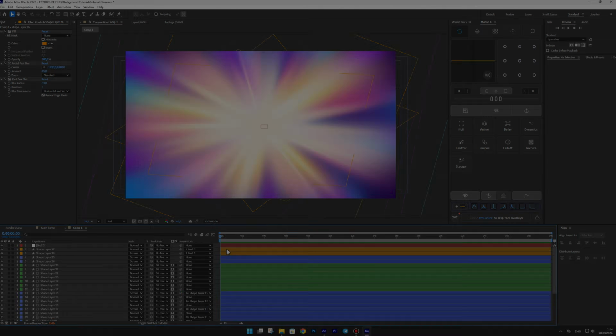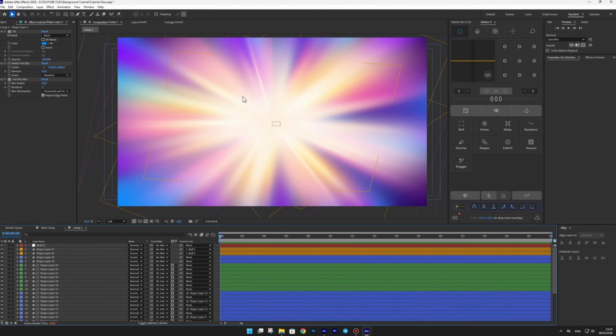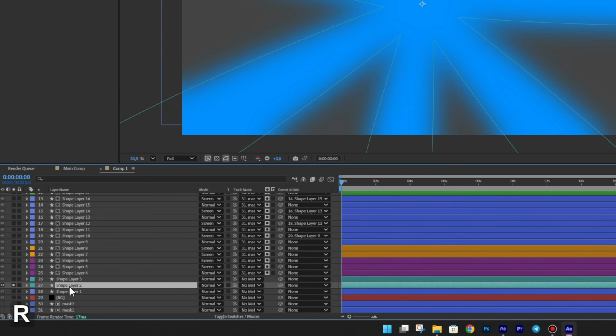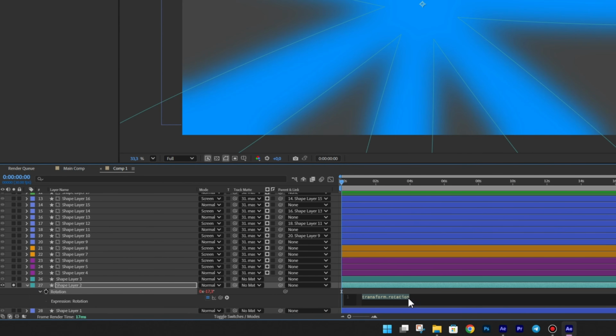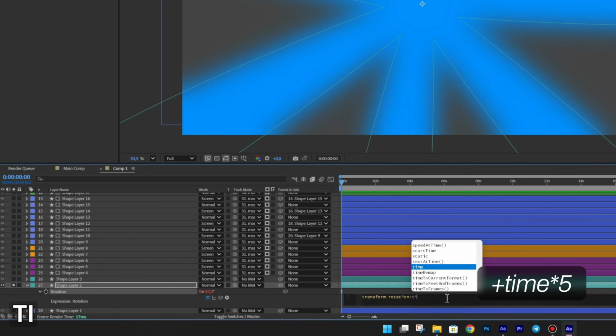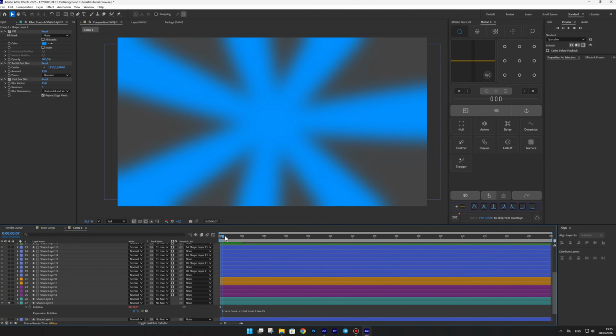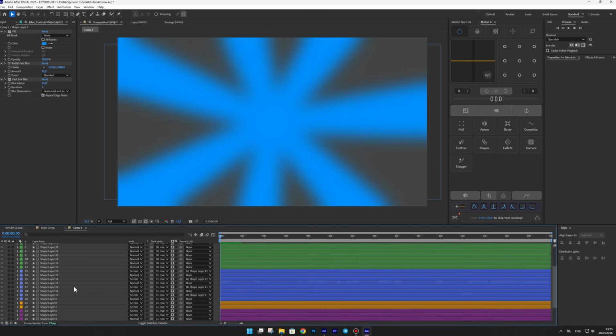Looks great. Now we have a nice static background, but let's bring it to life with some animation. To do that, go to the first star shape and open the rotation parameter. Alt-click the stopwatch icon, then add +time × 5 at the end of the existing expression. Great. Now the shape is rotating. The higher this value is, the faster the object will rotate.